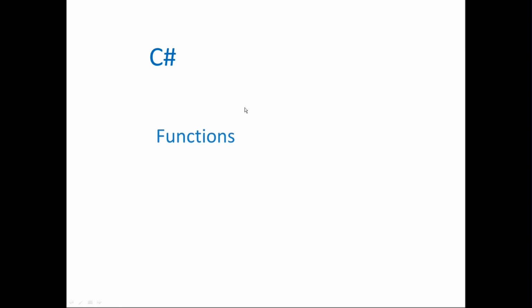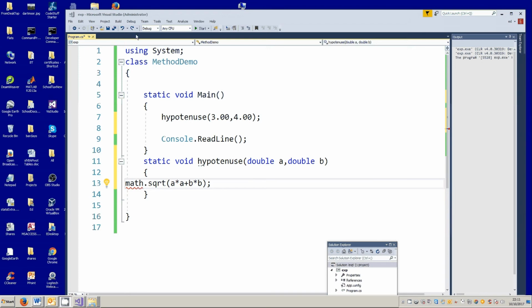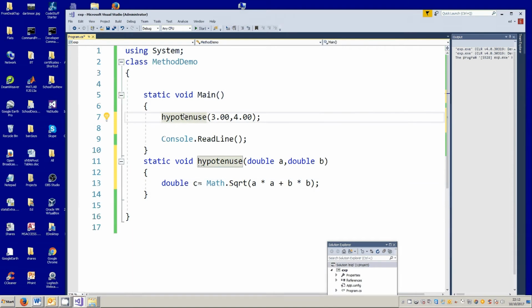Continuing on from our previous lesson on functions, where we're finding the hypotenuse, we need to call that square root properly. Then we need to have another variable here to receive the hypotenuse and put it equal to the function which is on the right hand side.